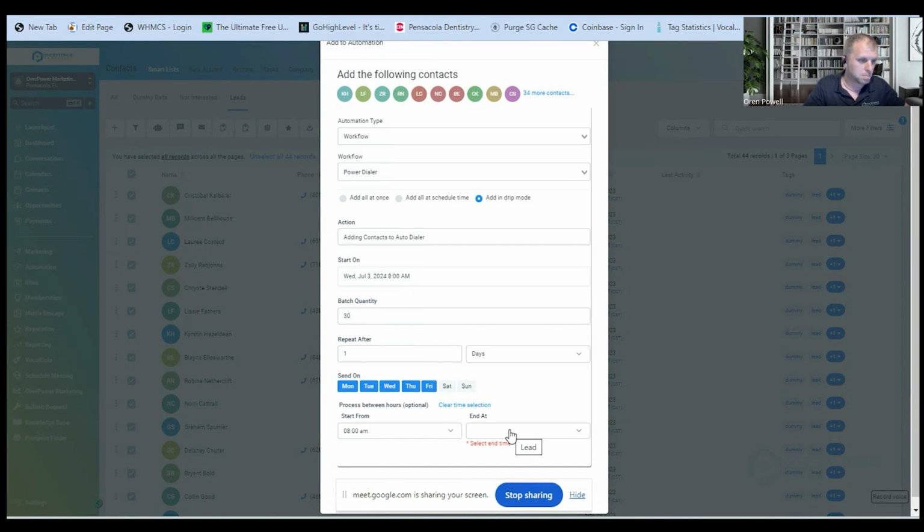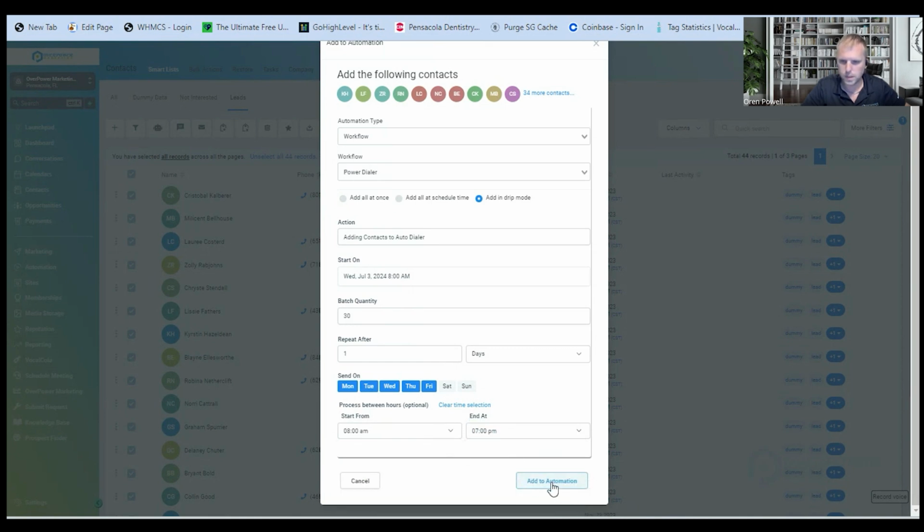1 million emails all within a specific campaign. This is where you would actually use the start from and end at if you're doing it in batches, like sending 30 per hour, so that way it's not sending emails at like midnight. That's the only reason why you do that. But I'll go ahead and fill this in just for the sake of this example. We'll go ahead and put this at 7 p.m. And then we'll add to automation.